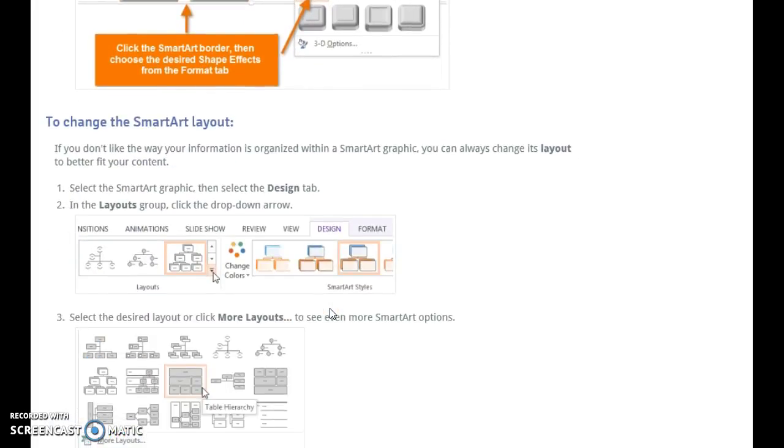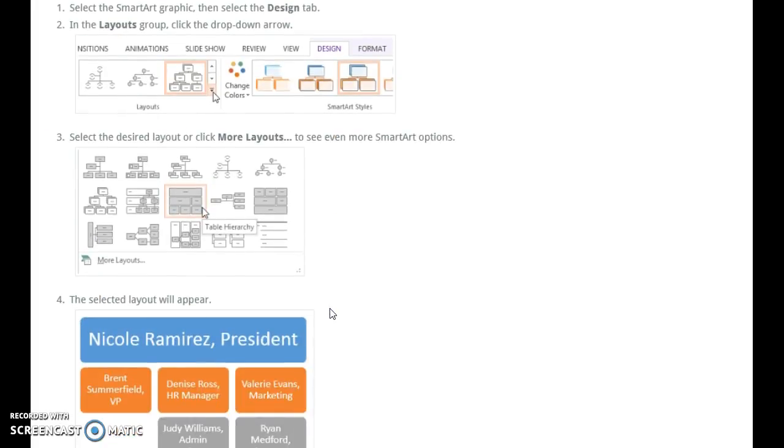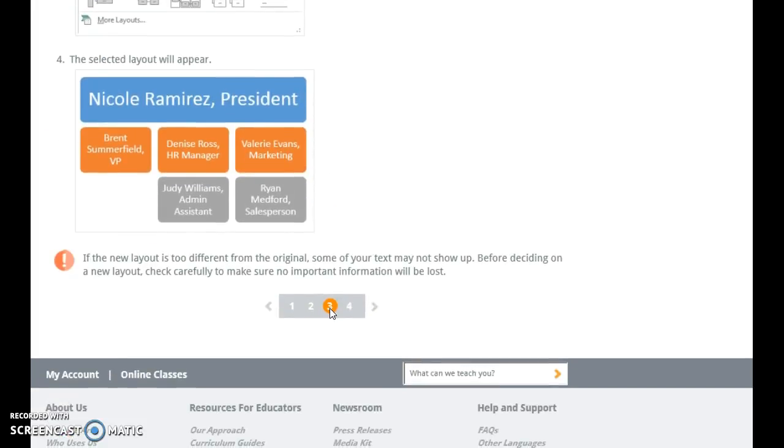And we also learned how to change the SmartArt layout to your preference. And if the new layout is too different from the original, some of your text may not show up. Before deciding on a new layout, check carefully to make sure no important information will be lost.